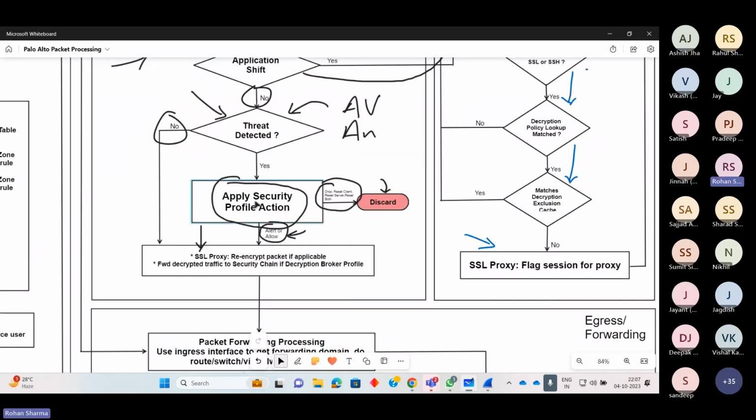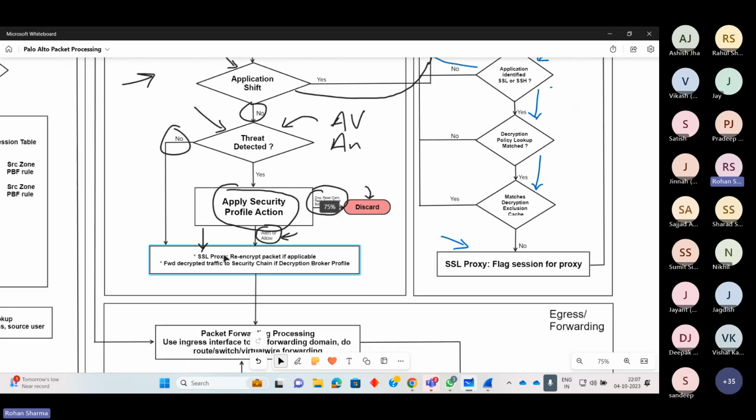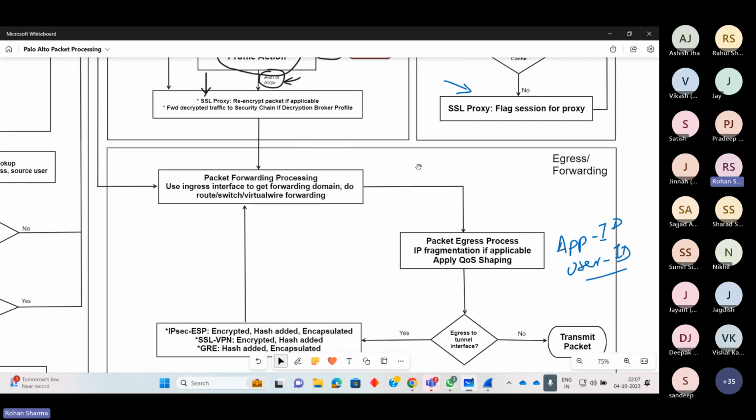Okay, so after applying the profile action, we check for SSL proxy. Since our packet is a non-SSL packet, we are making the connection on port 80, so there is no need of this particular check. We will not apply the re-encryption of the packet, because when you enable decryption on the firewall, if you are opening up anything, you need to close it back before sending it out from the firewall. You need to ensure that. We will explore this option when we talk about the SSL packets. After this, it will enter into your egress stage, and the egress stage we have already discussed.